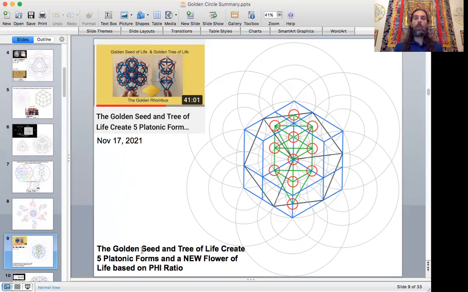This video was entitled The Golden Seed and Tree of Life Create 5 Platonic Forms and a New Flower of Life Based on Phi Ratio. You see, I keep coming back to this new flower of life. I don't really know which one of these are going to be the flower of life, or if we even have to use the flower of life. I prefer the golden circle templates. But because the flower of life is such an important symbology out there, or a phrase that people are familiar with, this definitely gets it into that stream of consciousness that there's alternative ways to integrate this material into modified versions here with the phi ratio circles.